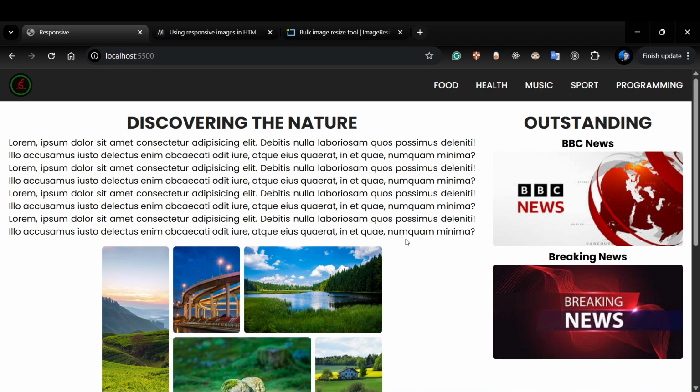Today, in this video, I will introduce to you responsive CSS in the website. In the previous video, I introduced the combination of the grid system and flexbox. So we have the result after that lesson.